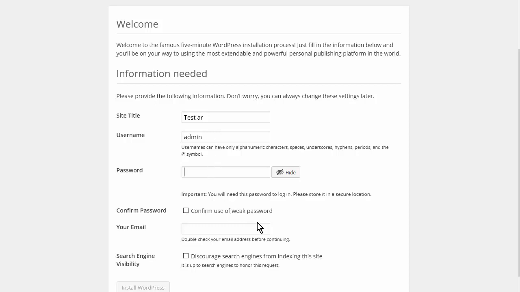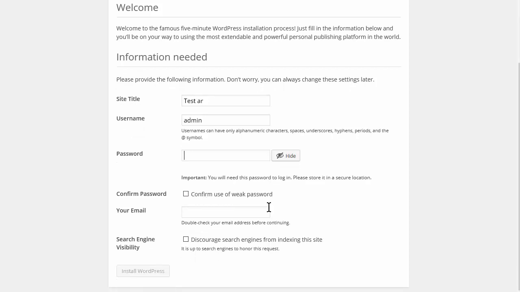Okay, and then you can key in your own password or use the strong password that it put in there for you. And then if you use a weak password, you've got to click on this box here. You put in your email address and whether you want the search engines to come to this site. If you're using this only as an autoresponder, you're going to want to check this here so that the search engines don't index your site. Okay, so fill that out and click install WordPress.